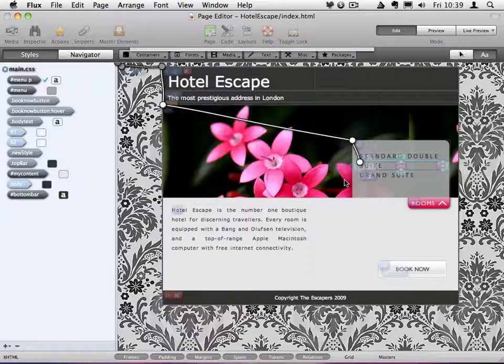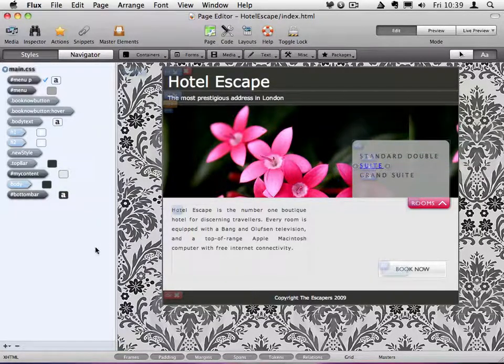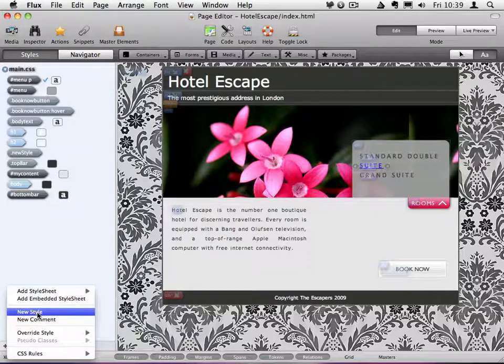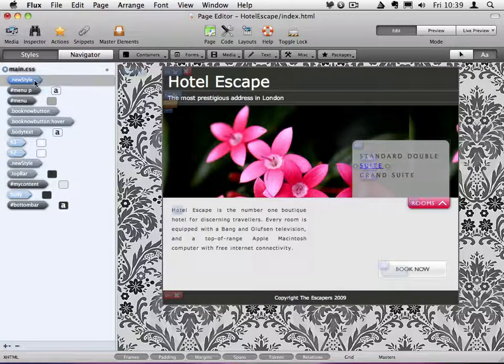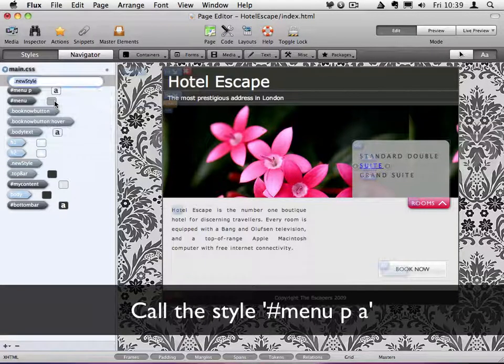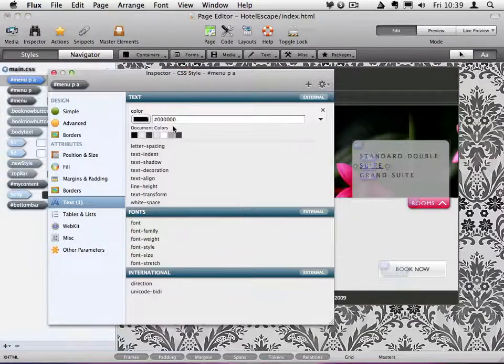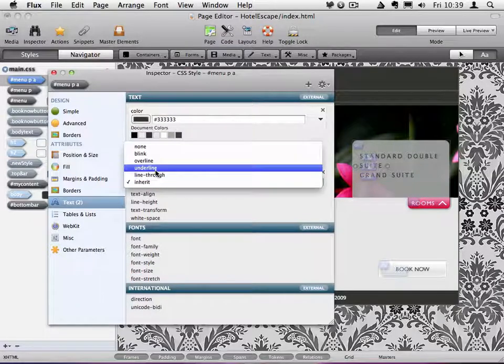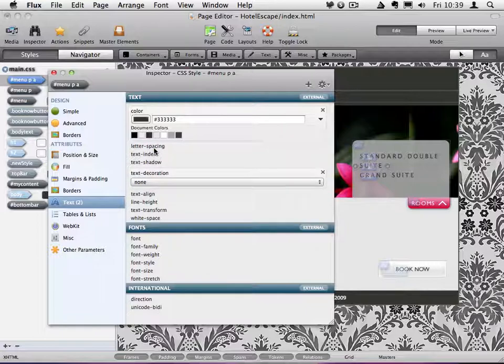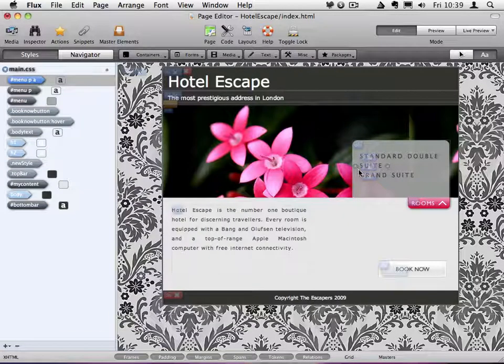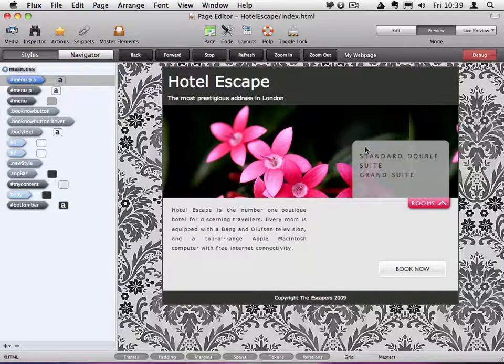When the link is created, it goes blue and becomes underlined, as this is what a standard unstyled link looks like. We can override this by creating a new style called #menu_pa. We can now adjust this new style to correct the colour and remove the underline. Clicking on the link in preview mode will now take you to the linked page.